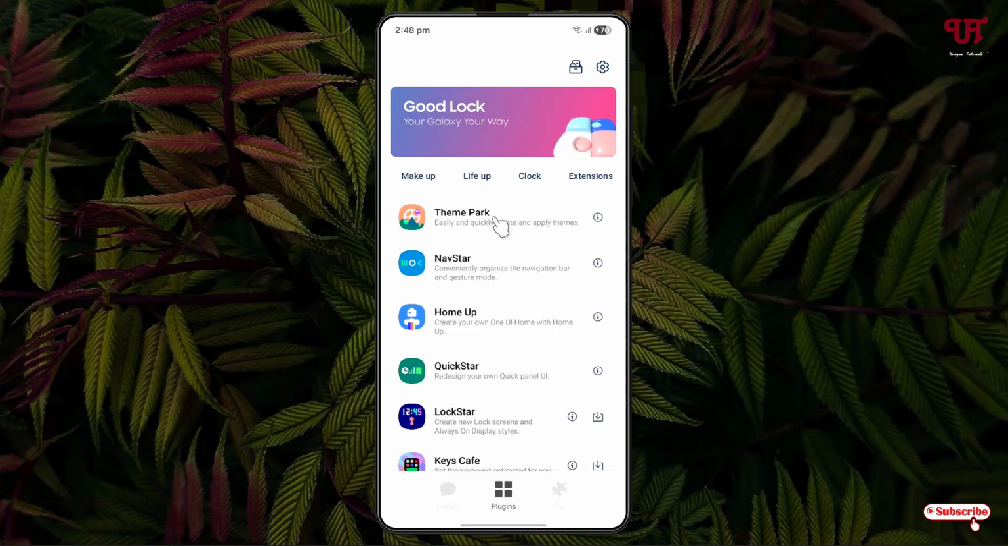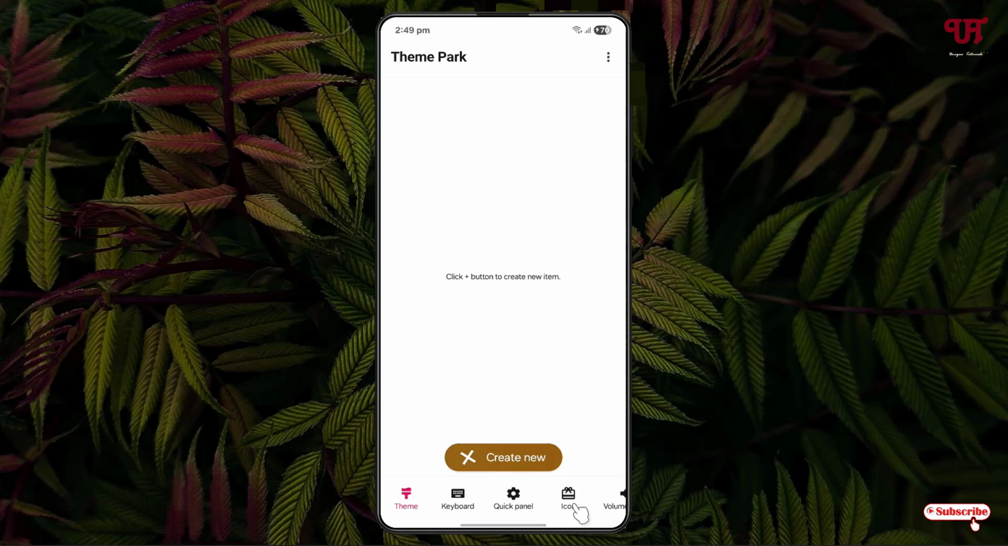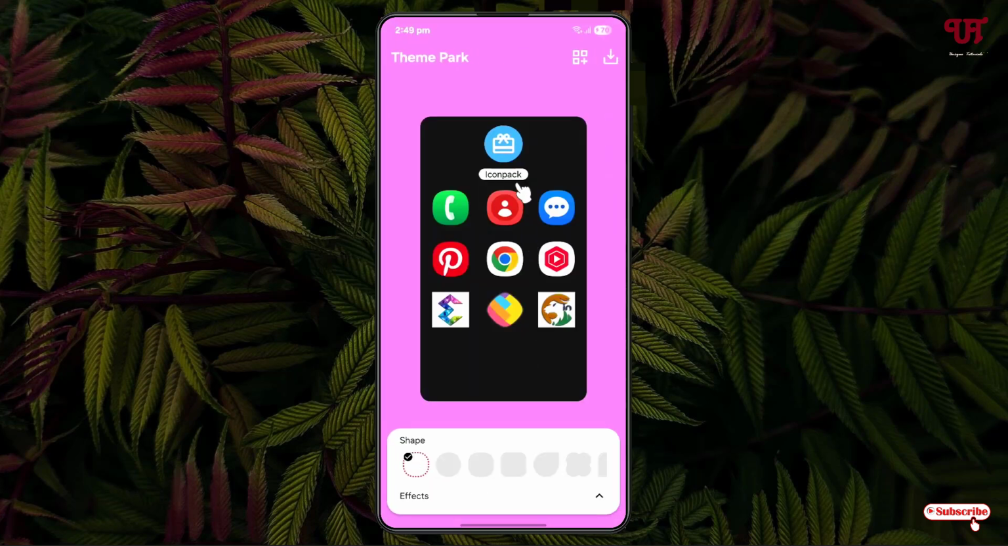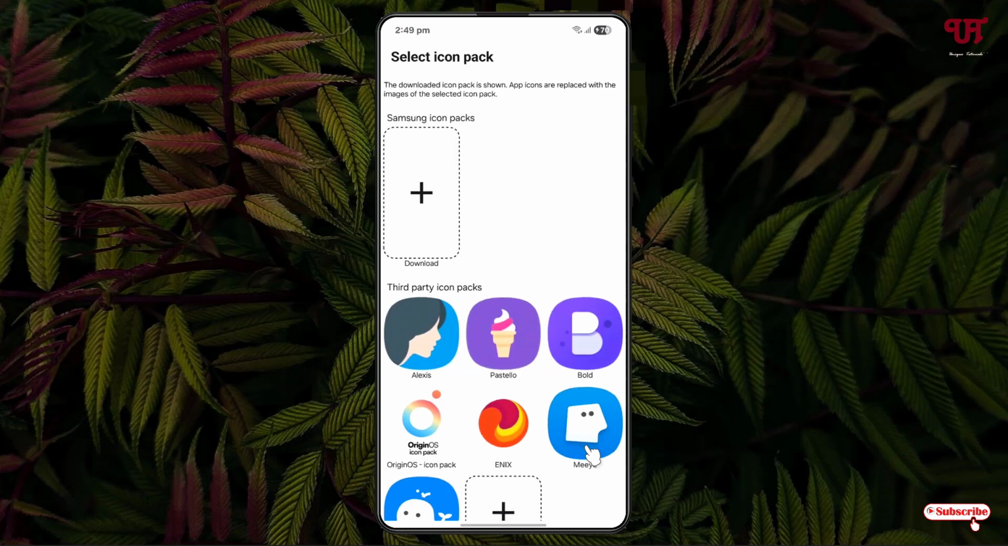I've already downloaded and installed this Theme Park also. So you firstly download and install this plugin, and after that just open it, and now here you will see the icon option, just click on it. Now just click on create new. Now here you can see icon pack written, you can click on it and select your respective icon pack if you have a different icon pack that you want to use.